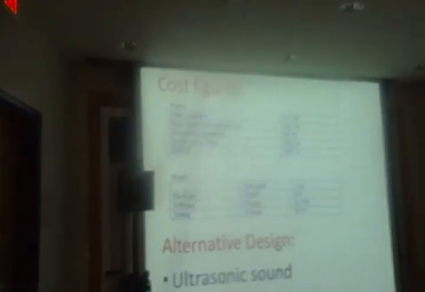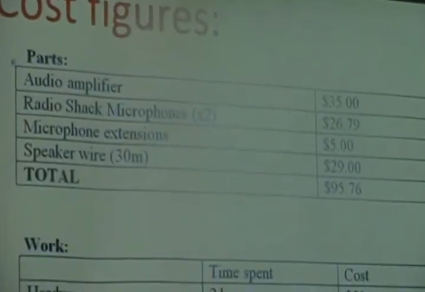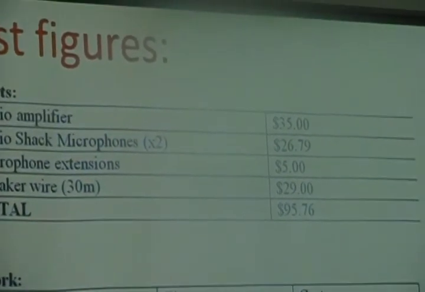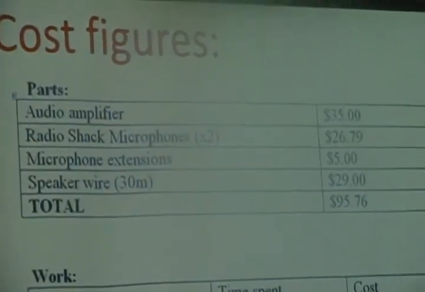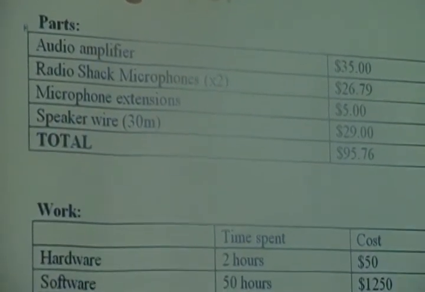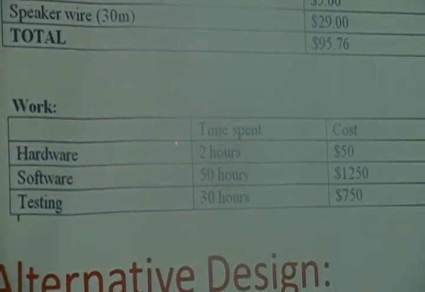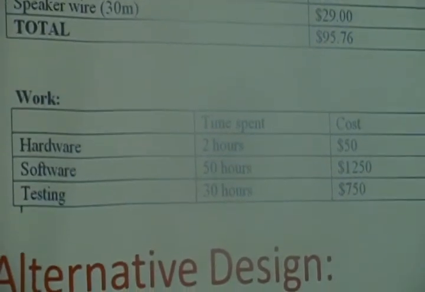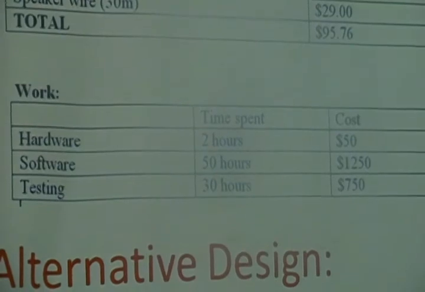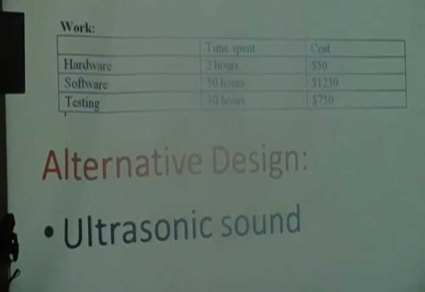Cost figures. Speaker wire cost about $30 because we got 30 meters, but we got high end, about 16 gauge wire, and then the microphone extensions, the microphones, and the audio amplifier. Everything else was done in MATLAB. And these were our hours spent. For this project, we spent this much. Obviously, we worked more last semester, but we also had to cut off. We said we'd be generous by cutting off the work that didn't go to the acoustic localization but went to PatMat. So we did this.